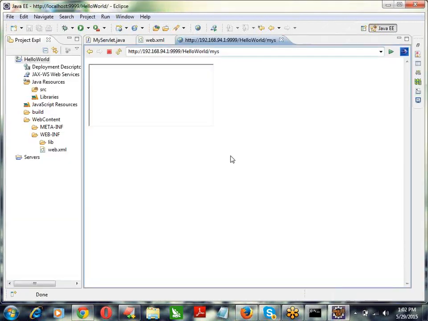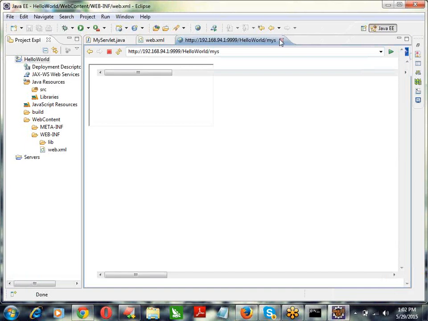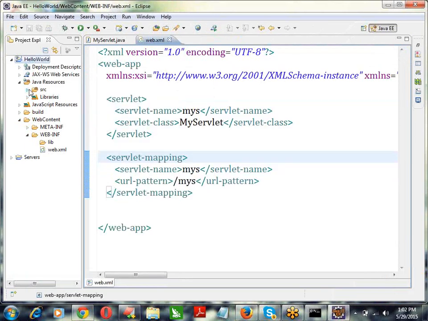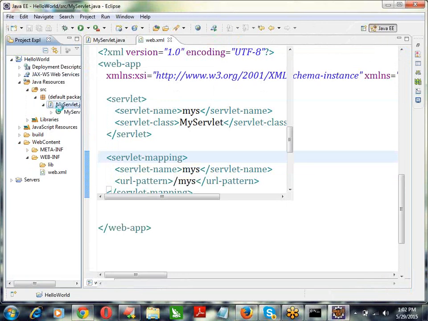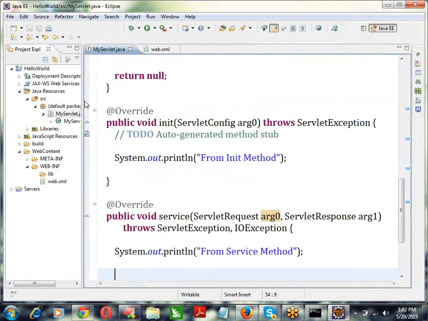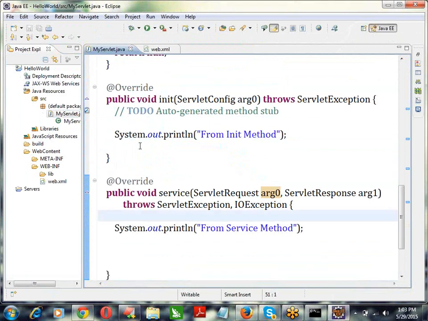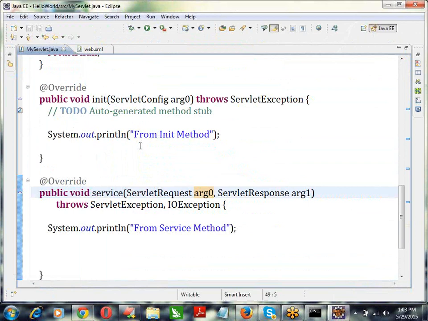So this is our first application, a HelloWorld application we created. Now when you make a request on the browser, nothing you are getting on the browser, right? Every time you make a request, which method is called? The service method. This service method takes two parameters as input: one is ServletRequest, another one is ServletResponse. We'll discuss what the ServletRequest and ServletResponse objects are.